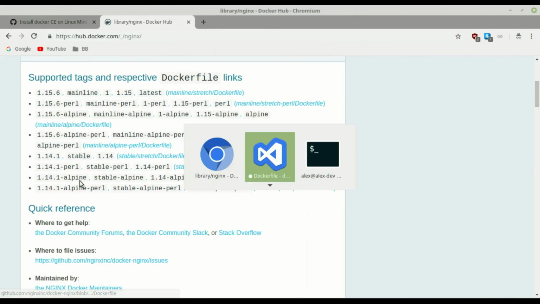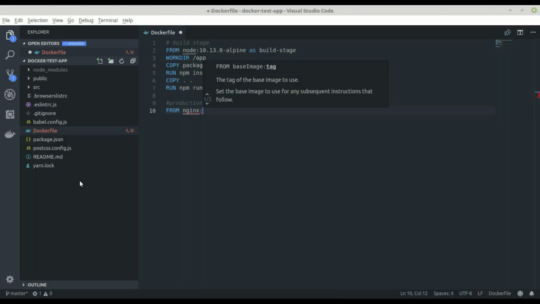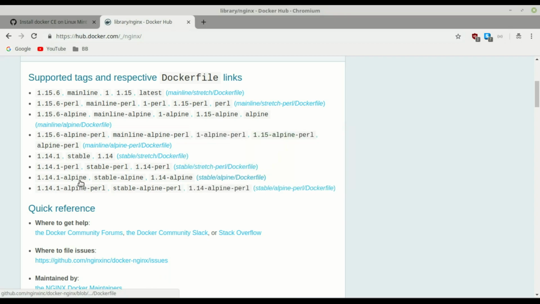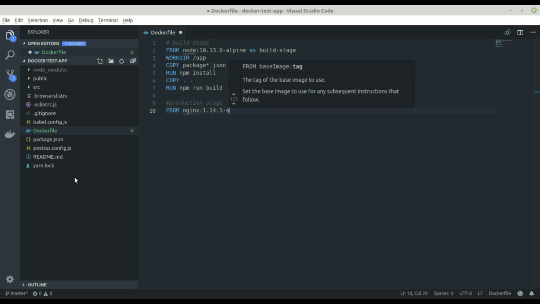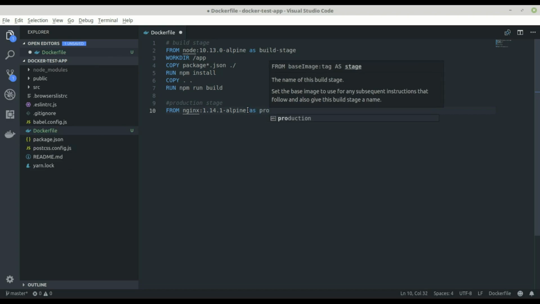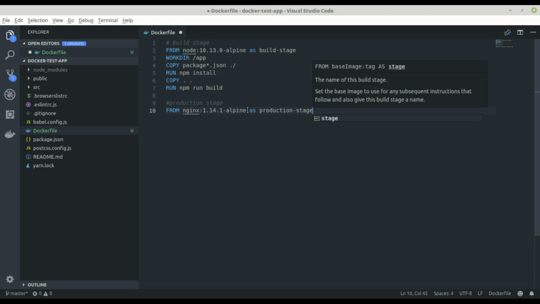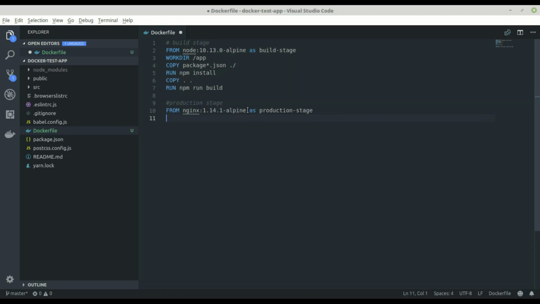So what we say here, sorry about that, and here we say 1.14.1, okay, 1.14.1, and then dash Alpine. Okay, and that's the version. And here again we say, like upstairs, production stage. Okay, so that's going to pick the nginx image that we want.